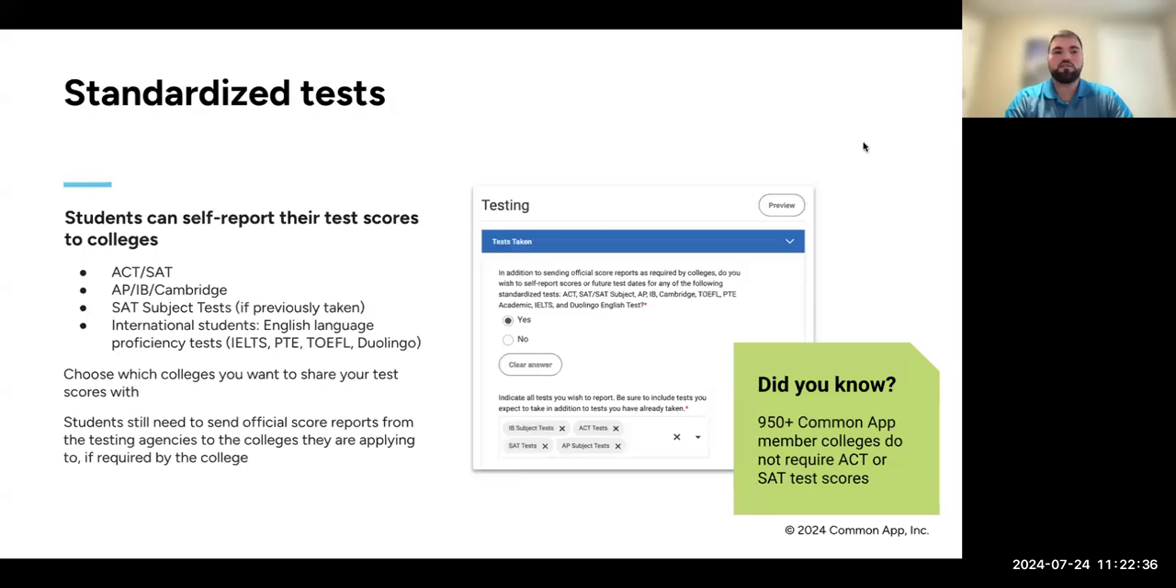So good question about the Naviance integration. If there's a question at the end, I can talk about that as well.